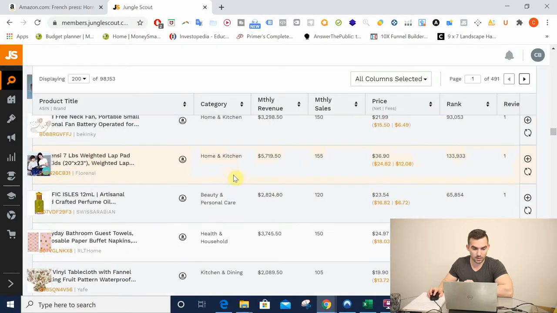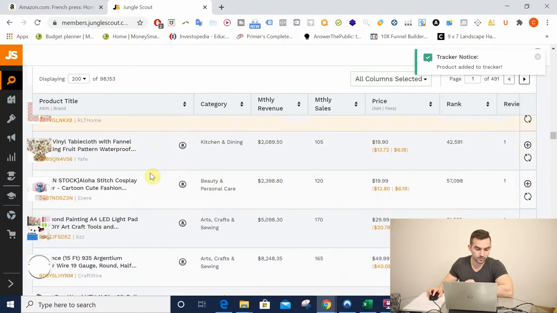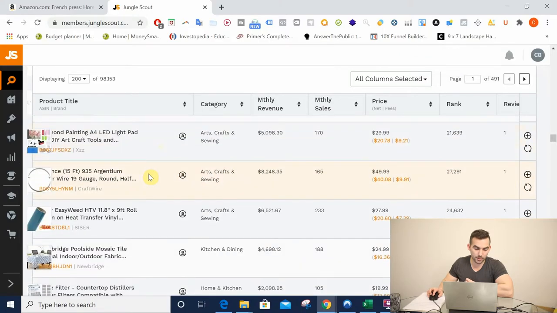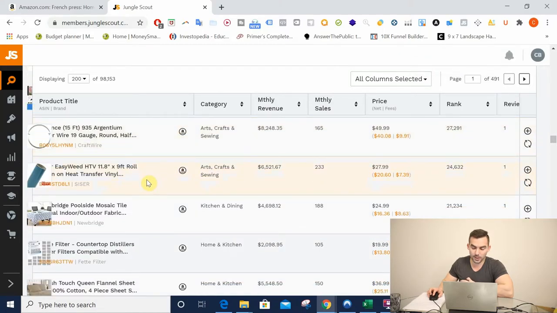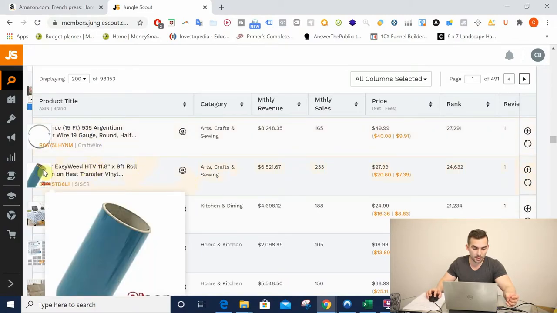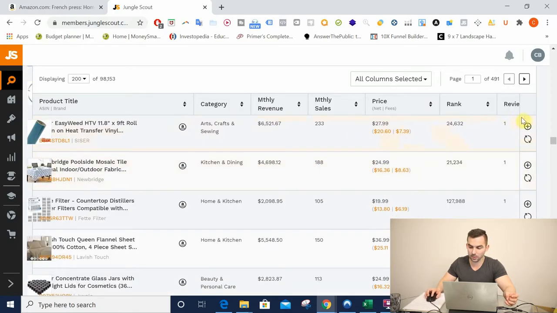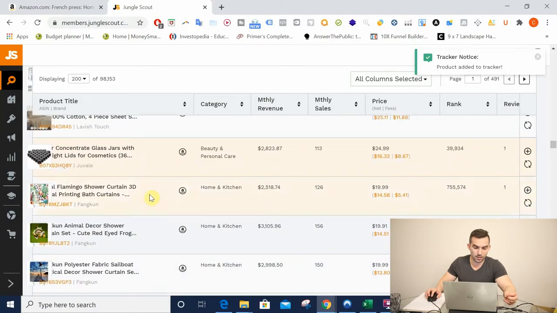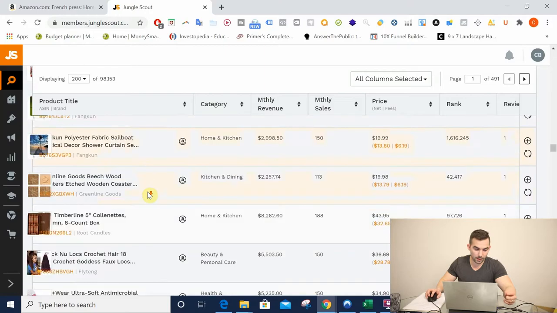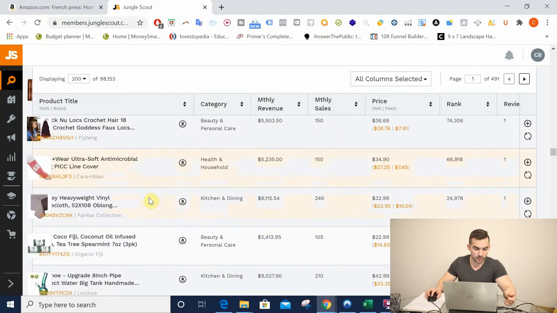Like, what's this? Weighted lap pad, something like that. I could see people using that. So you're just going to literally keep scrolling. And by scrolling through all of these, you should be able to get a bit of a gauge for what is unique and what things just continuously pop up, like this wire gauge, for example. Easy weed, heat transfer vinyl. Something like that, maybe.